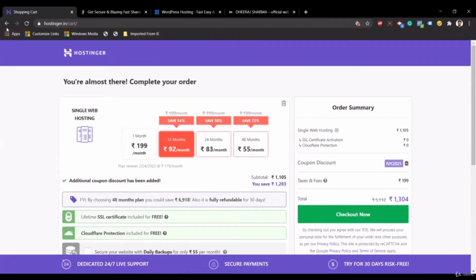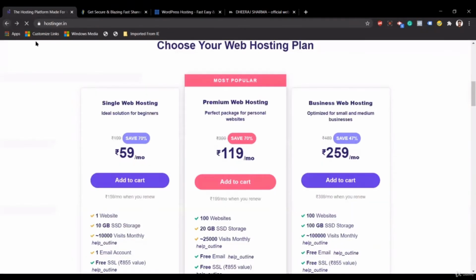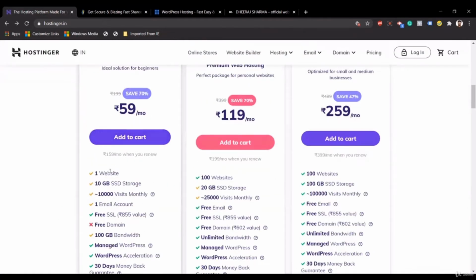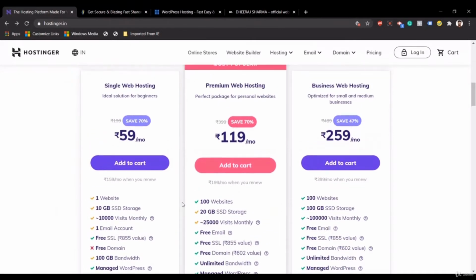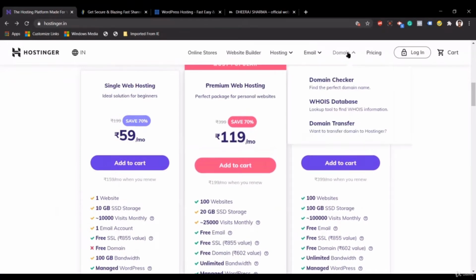Now, in this plan you are getting hosting for a single website. So if you know that this is the only website you will need to host, then you can go for this particular hosting plan. And you will also be getting free SSL, but you won't be getting any free domain, so you will need to purchase the domain separately. I'll show you guys how to purchase a domain also.